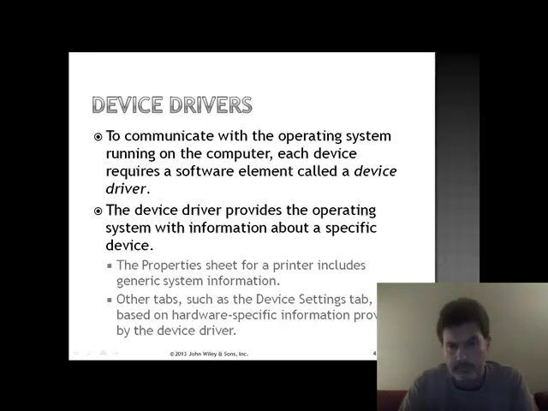So every device on the computer, from the hard drive to the mouse to the video card, the way the buses interact with each other, they all have drivers that help run those devices and communicate with the operating system. So, a device driver provides the operating system with information about each specific device.